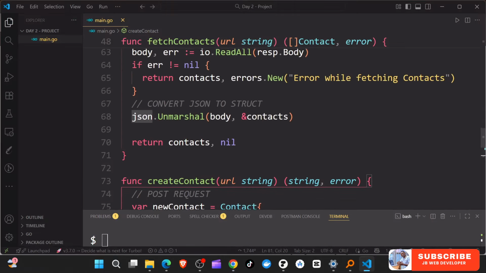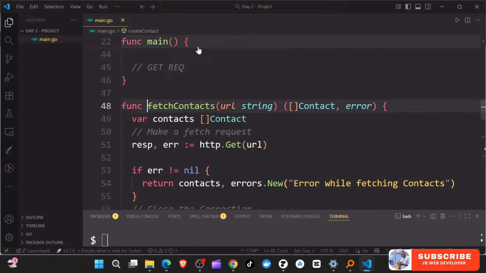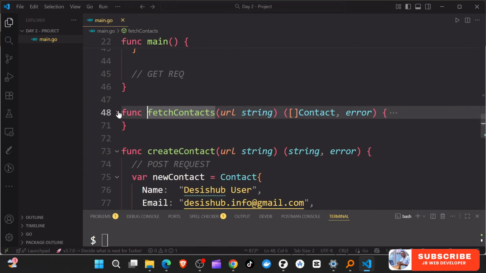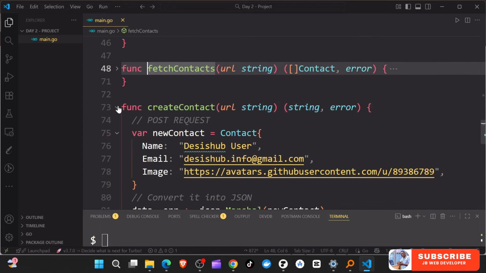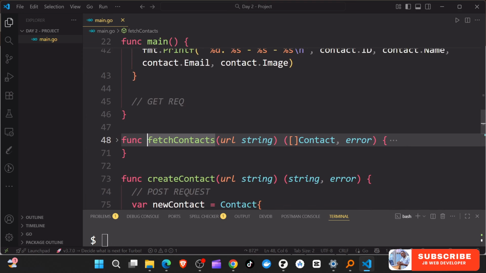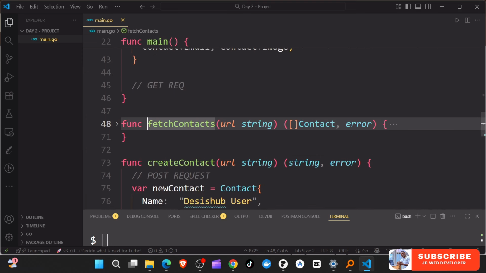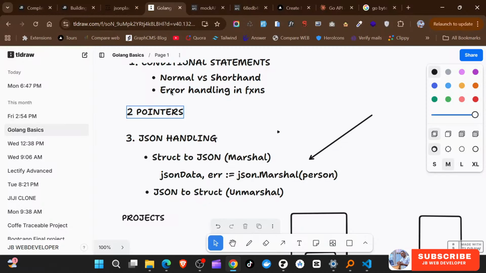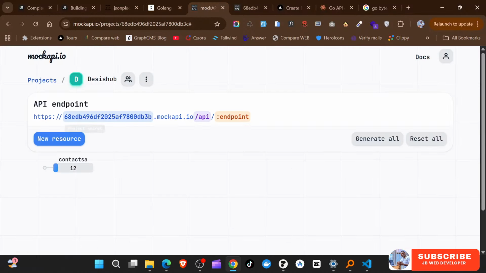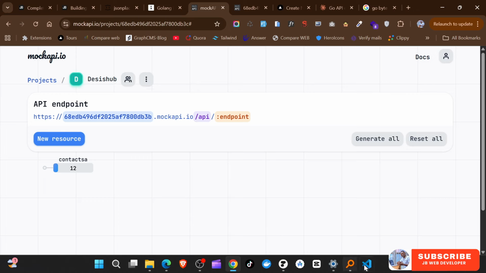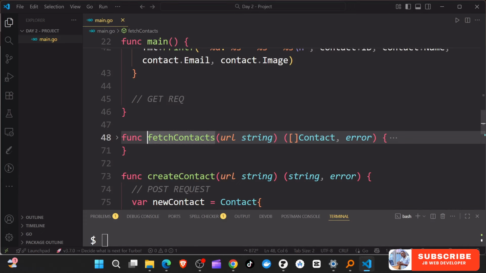If you look at this, we have fetch contacts from an API, and then we also have create contact to the API. So we look at how to deal with external APIs, doing POST requests and fetches, and we used mocha.io to test our API. So this had a lot of concepts that we looked at, more especially pointers, JSON handling, and all the others that are packed in. So let's just dive in and get started.